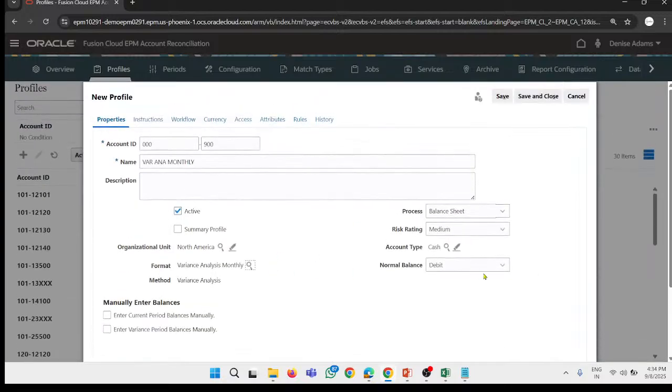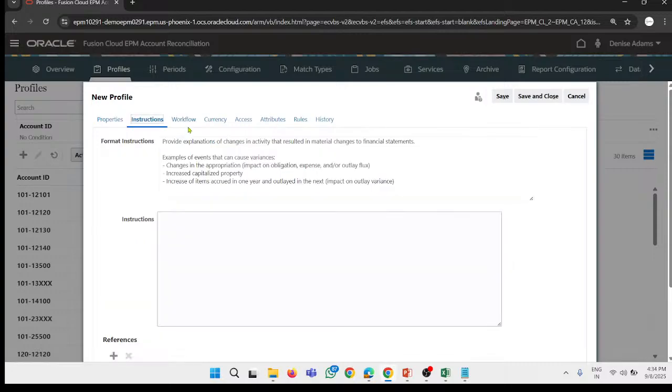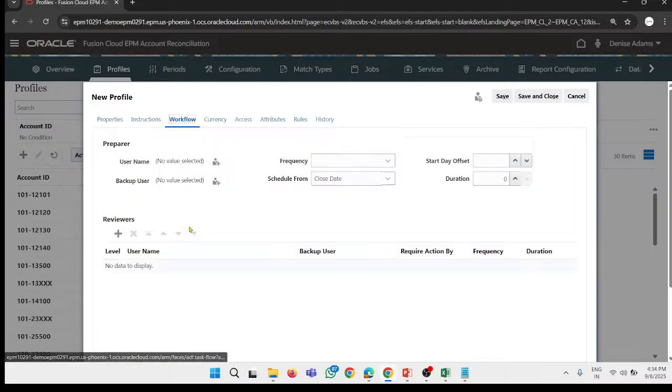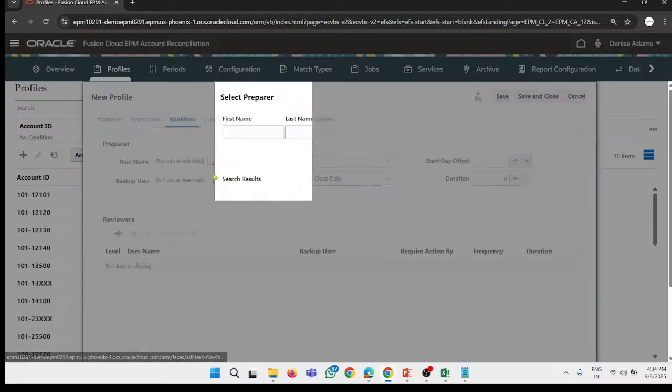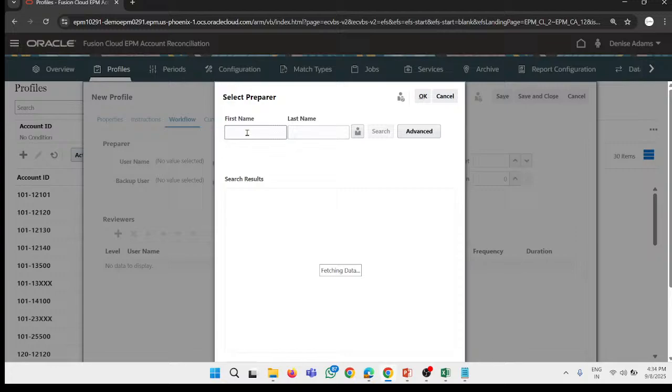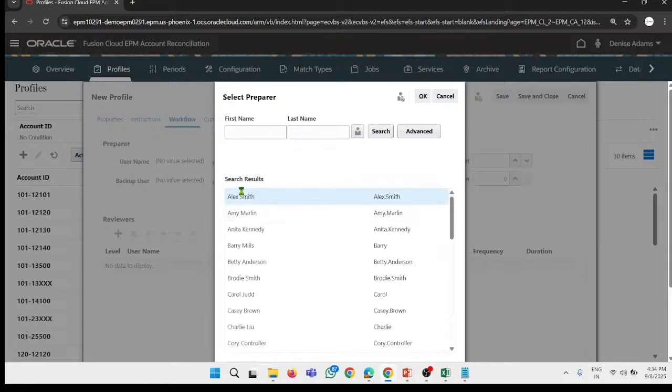Okay, fine, that's all here. Then go to the instruction part. This instruction has been taken from the format, so fine. Then we have the user, the preparer. So give the preparer. Who is our preparer? Alex Smith. So select him.